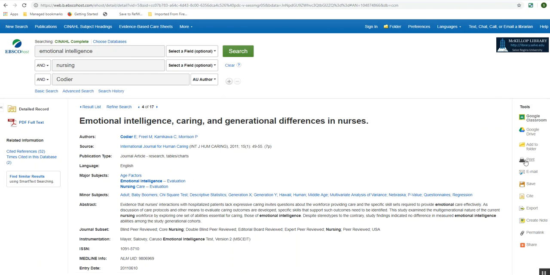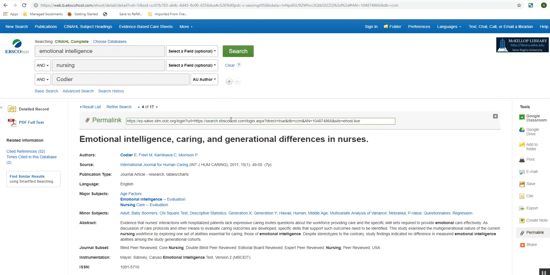Also, there's some useful tools over here on the right, two of which I want to point out, the Cite tool and the Permalink. We'll start with this one. All right, the Permalink, when I click this link, you're going to see a new link that's been generated right here in the center of the page. This is called a permalink or a persistent link. This will allow you to get back to this article record so that you can open up and read the full text.